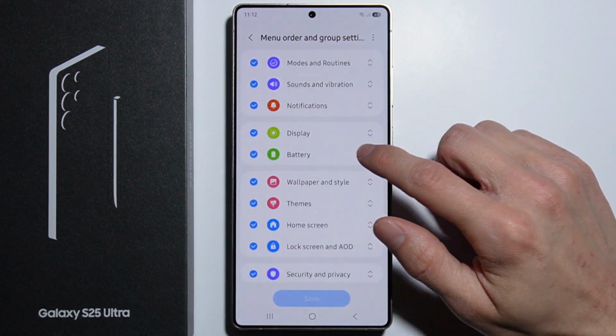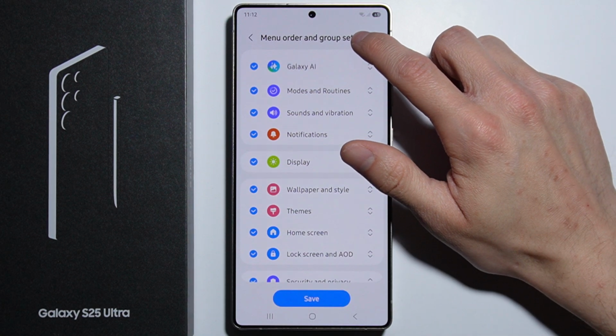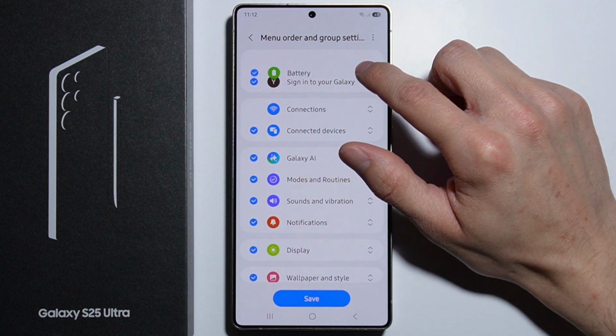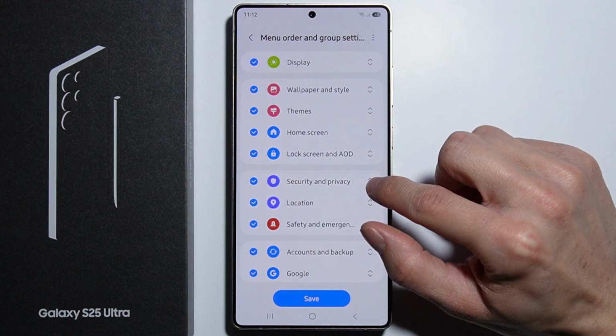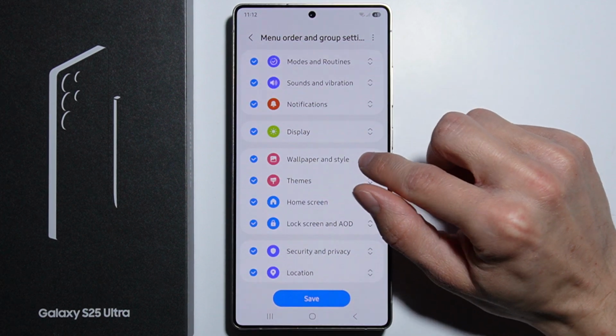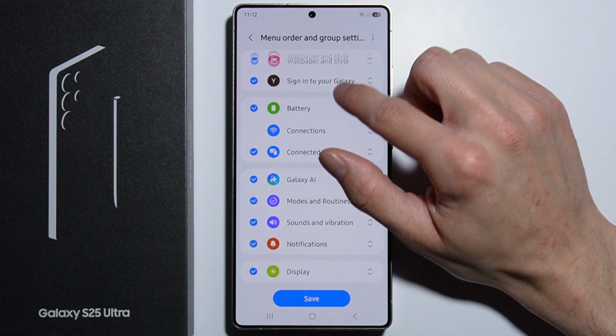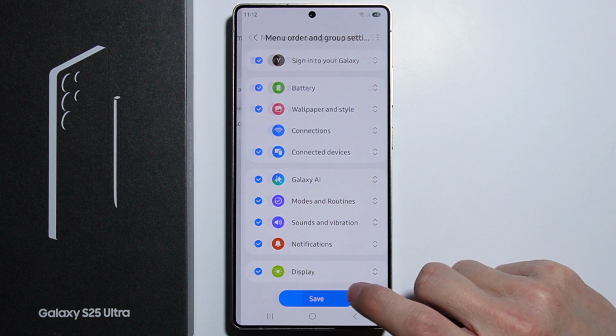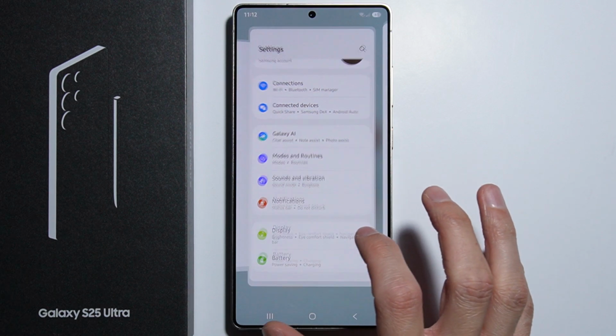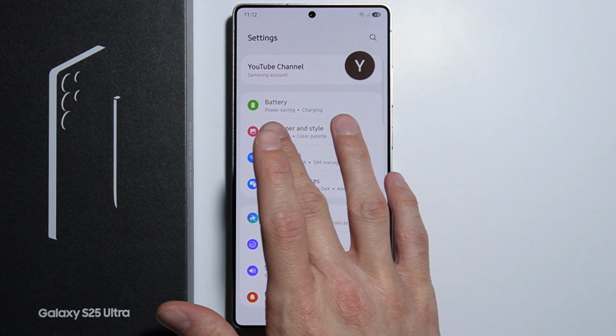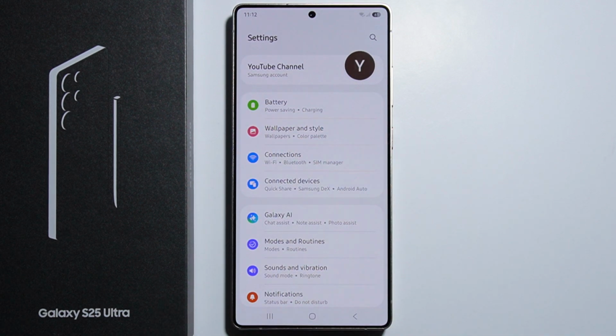And now let's, for example, place this battery settings on the top, and let's, for example, also put the wallpaper and style settings also on the top somewhere here. Alright, now we have simply to press the save button, and right now as we go into the settings right here, these settings have changed the order. So that's how to do it.